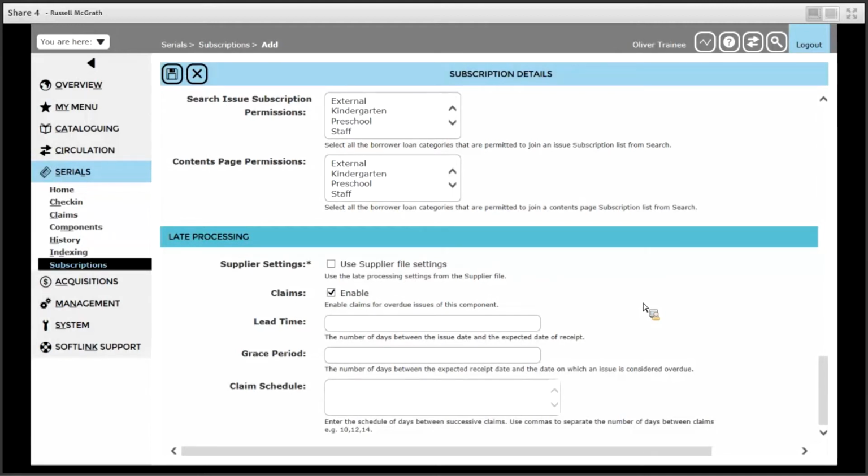We've said that each issue arrives on the 1st of the month. Given that this is a UK publication, it might take a few days to get here, so I might say the lead time is 7, which is 7 days. The grace period, we might say another 7 days, so that's up to the 14th of the month before actually expecting it. And the claim schedule, we might say 0, 0 on the first line, 7, which means on the 14th it's going to claim it, and then it'll claim it again 7 days later, and then 7 days after that. Once you enter that information, click Save at the top of the screen.